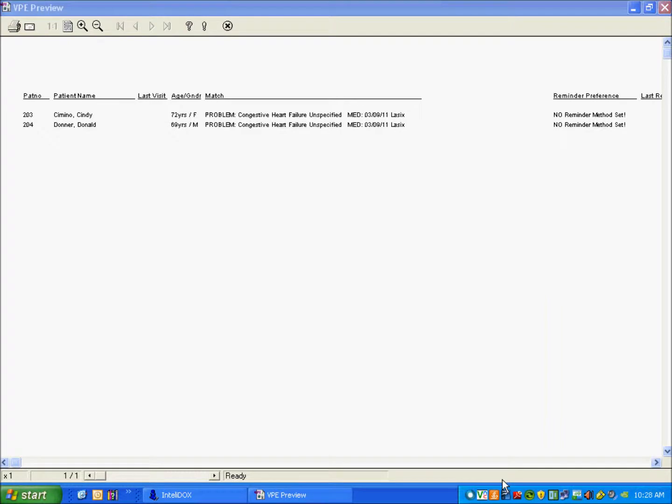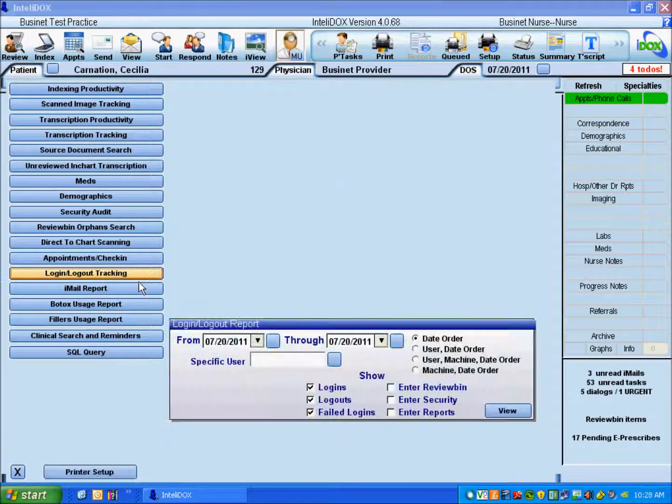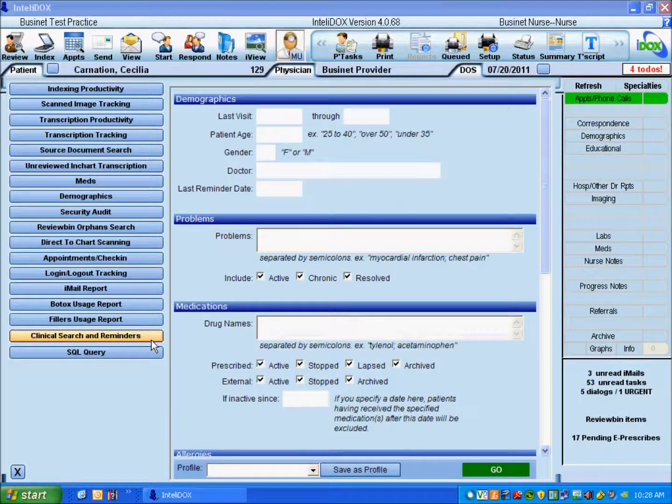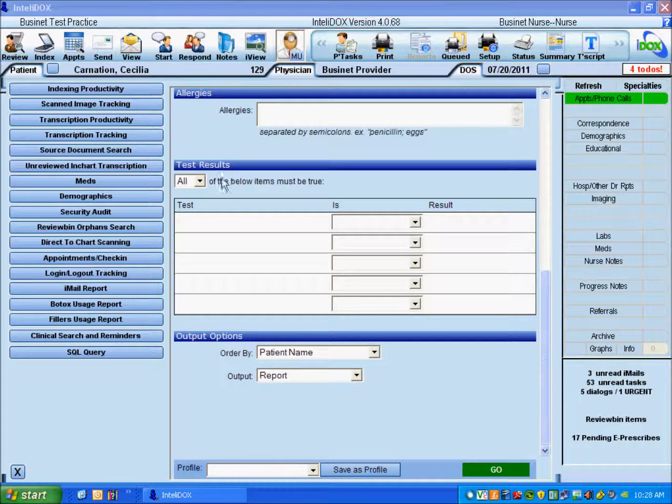I'm going to erase the settings I entered for that report by clicking on a different report, then coming back to the Clinical Search and Reminders report. If your practice uses an HL7 interface to automatically import lab test results, you can also search for the results of specific tests. For example, you could look for all patients who have an LDL cholesterol level higher than 100. That's it. That satisfies the patient list measure.